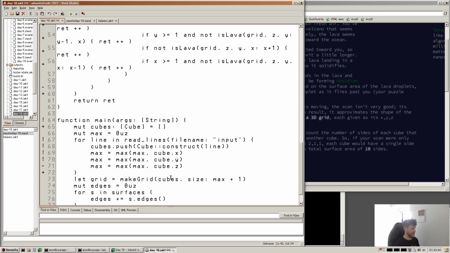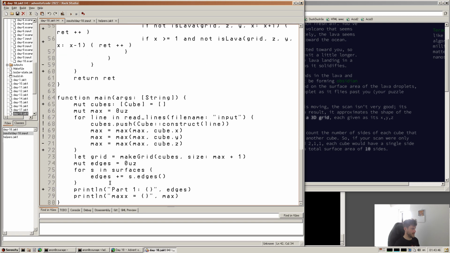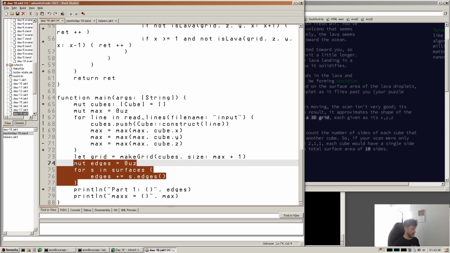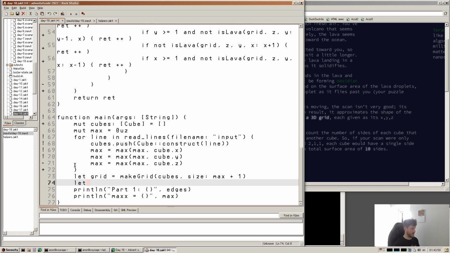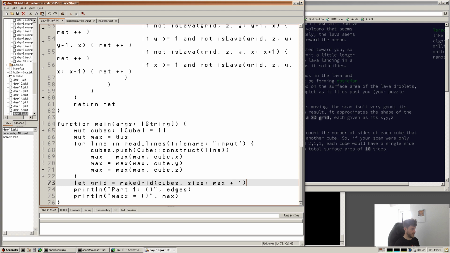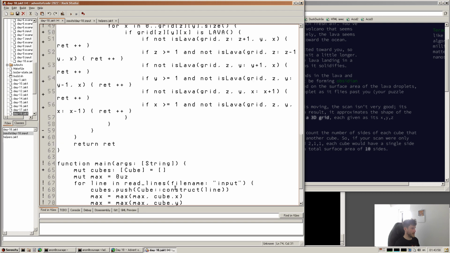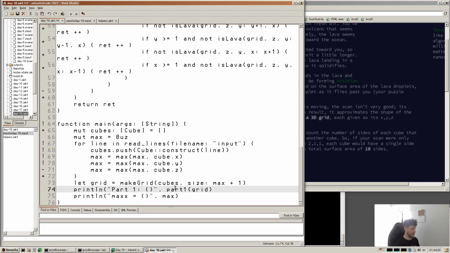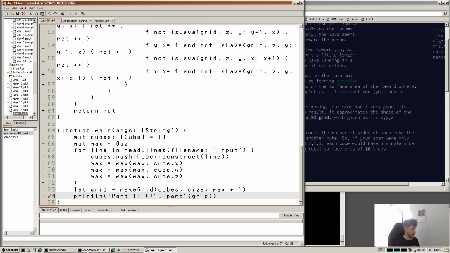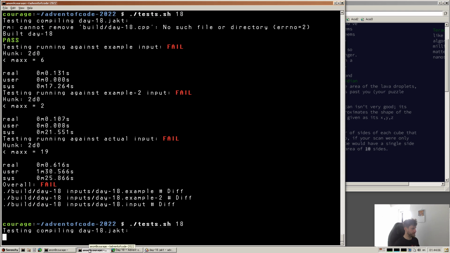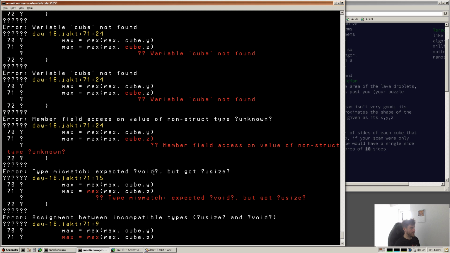Right, so here we make the cubes, and we can probably just go part 1 equals part 1, did I just call it that? Yep, and we can pass in that grid that we just made. And the max we don't need, and, oh gosh, we can't do that still.